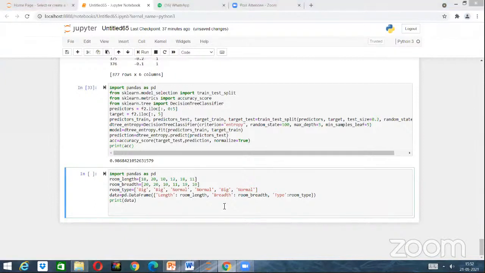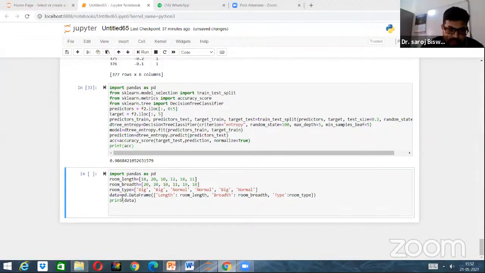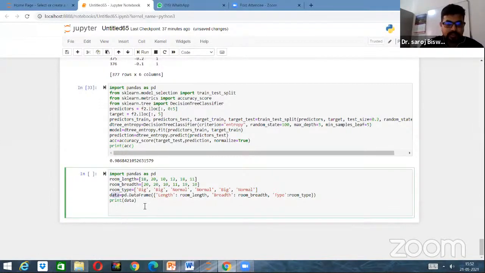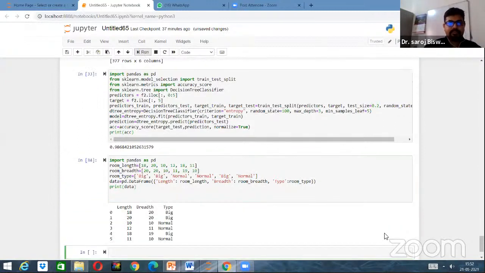Done. So now this data frame is stored in data. Now we are going to see the data. See here, the data frame is created. We have length here. Length is the title of the data frame, breadth is the title of the data frame, and type is the title of the data frame. Fine.